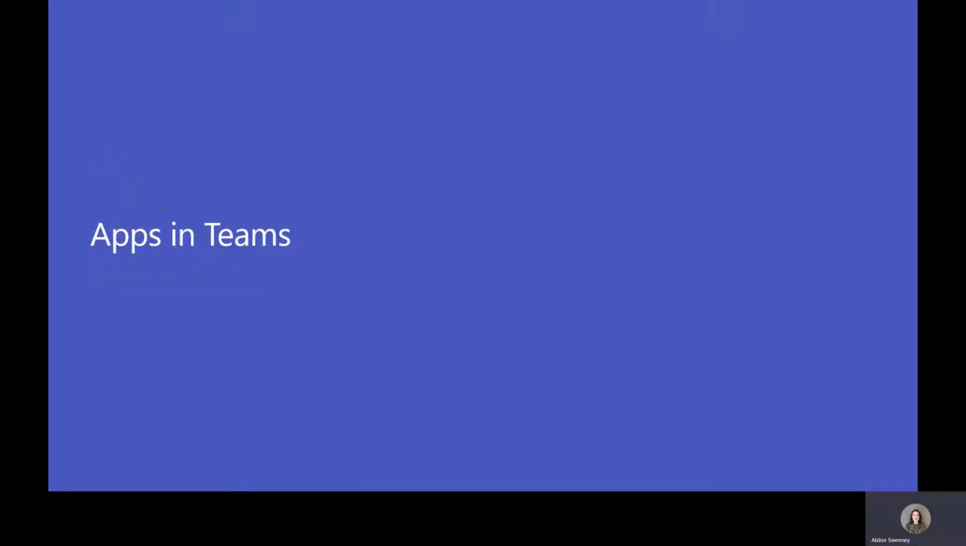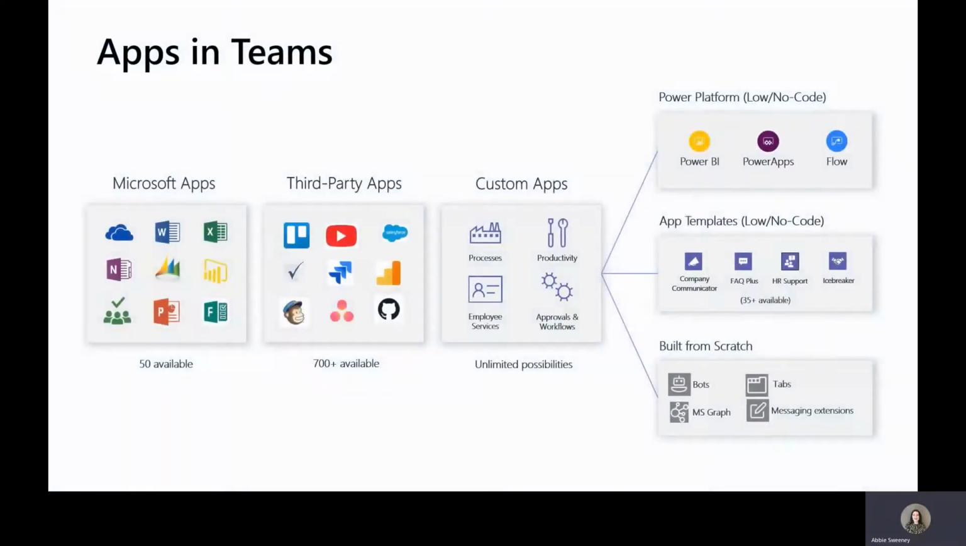So first, let's jump a little bit into apps in Teams and let's set the base to understand the types of applications that we currently have present in Teams at the moment. We think of Teams apps in three main buckets. We have Microsoft applications. Microsoft applications are first-party applications, which you're probably aware of outside of Teams already. Things like Word, Excel, Power BI, PowerPoint. These are all first-party applications that you can integrate into Microsoft Teams out of the box. They're there ready for you to use.